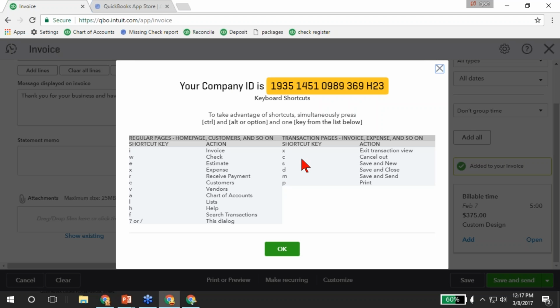So you can see you do Control-Alt-I for an invoice, Control-Alt-W for write checks, Control-Alt-E for an estimate, and so on. And over here, you've got shortcuts for save and close, save and new, save and send.